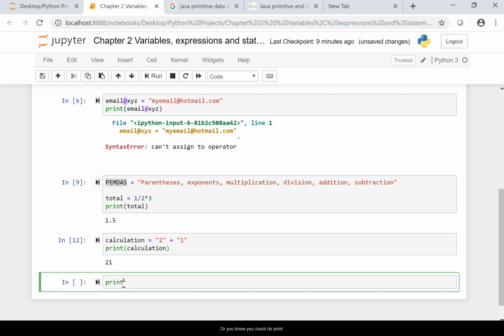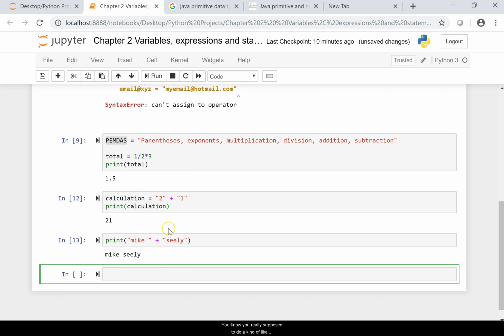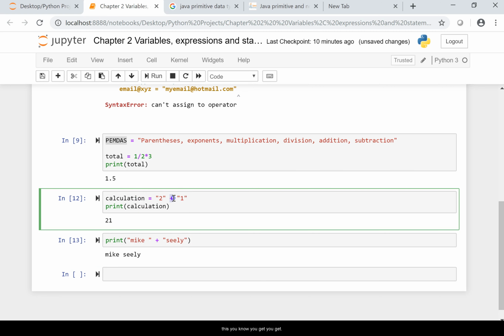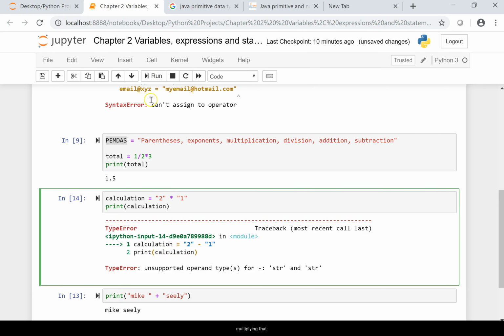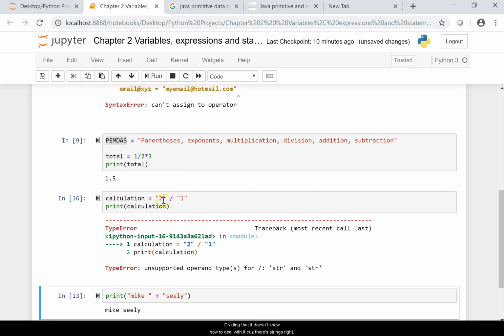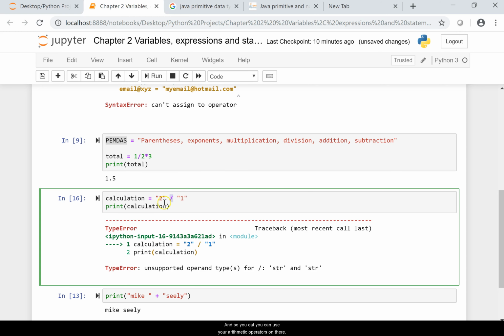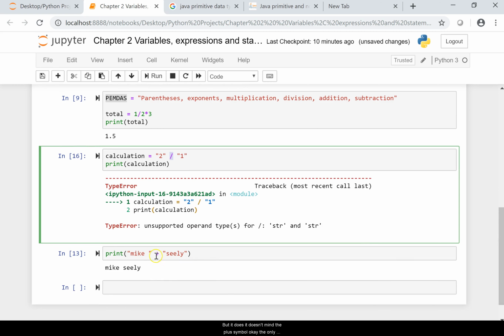like name equals, or you could do print. My name's Mike Seeley, so I just put Mike plus Seeley. Okay, so you're really supposed to do it kind of like this. You get errors if you're trying to subtract, or let's say you're multiplying that, okay, dividing that. It doesn't know how to deal with it because they're strings, right? And so you can't use your arithmetic operators on there, okay? But it doesn't mind the plus symbol, okay?